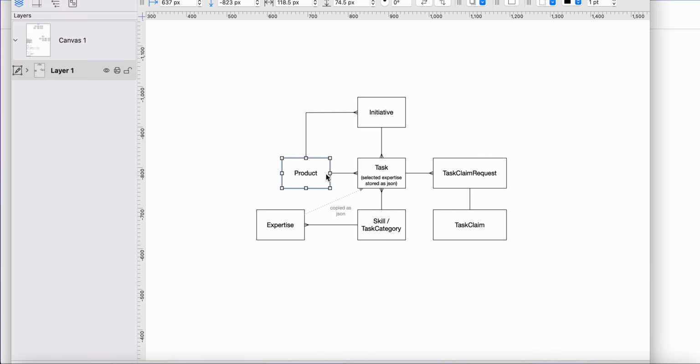So we have a product. A product has many tasks. Each task maps to one skill or task category. We refer to these two things as sort of the same concept. If you're a person, we refer to it as a skill. If it's coming from a task, we call it a task category.